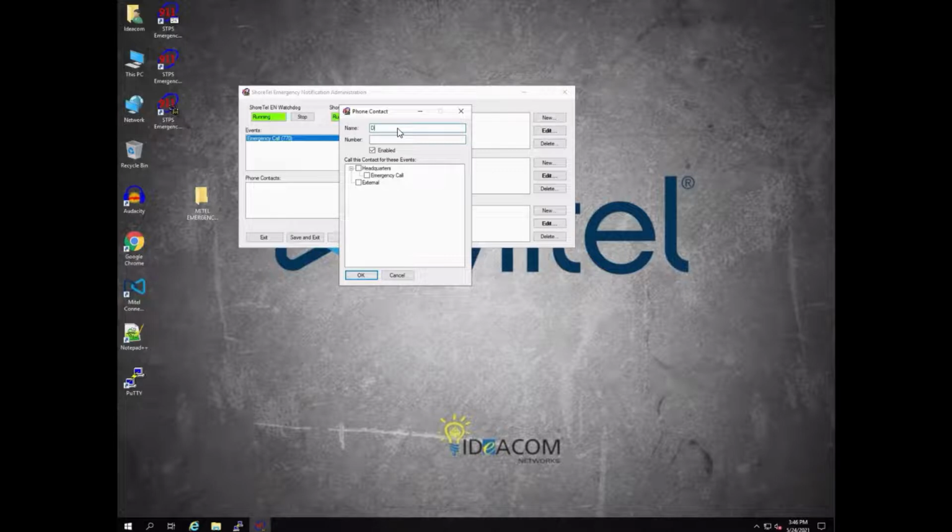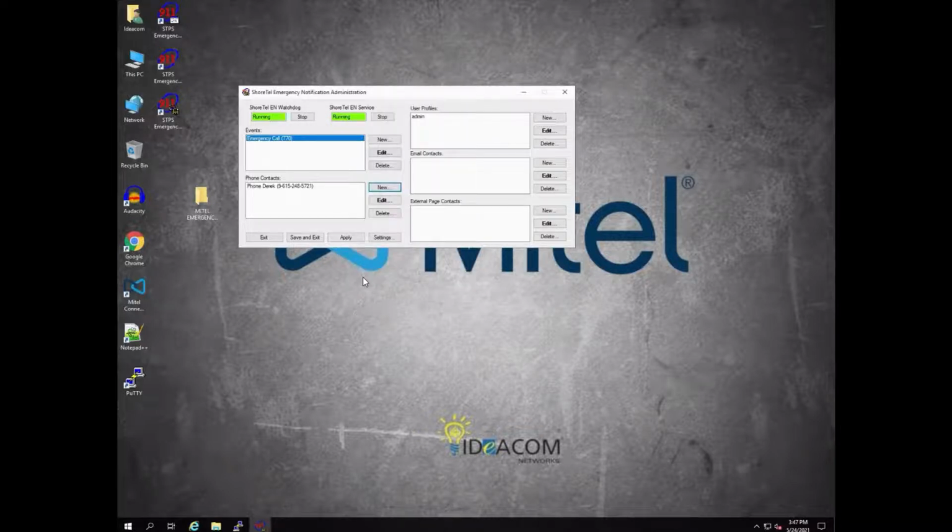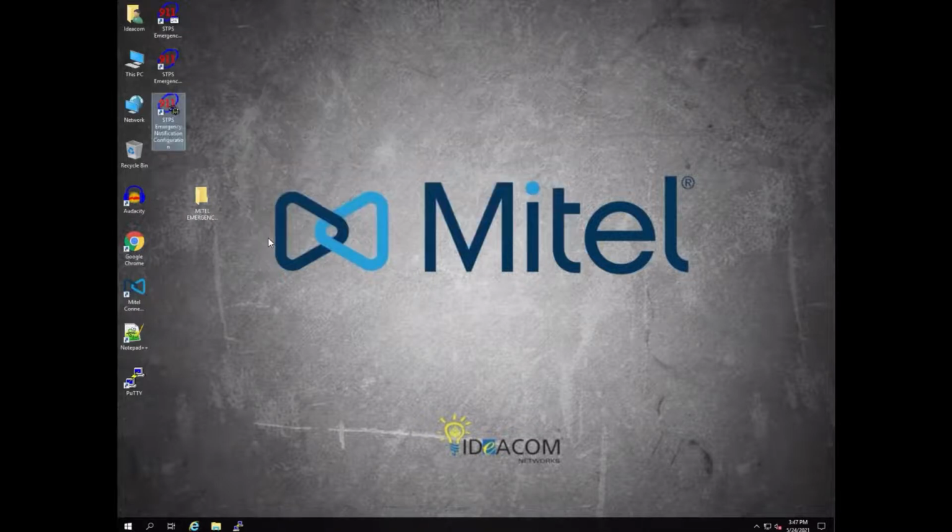So just for a test here, for an example, I'm going to type in my name and my number. You want to enter the phone number first with the trunk access code, which ours is 9, and then dial the phone number with dashes in place as well. Just like that. Ensure the box for Enabled is checked along with the emergency call box. Click OK, click Apply. At that point you can exit. The configuration of the server piece is now completed.